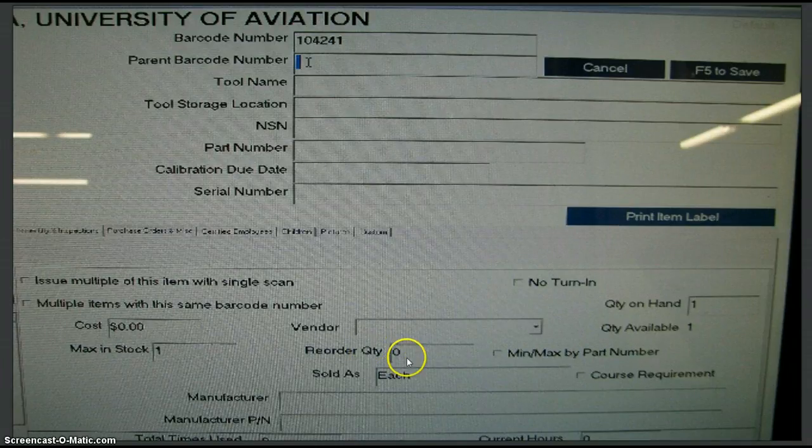So when it gets below that point, it'll give you a prompt, say an attention, and it's time to reorder. And then you're also going to want to select, or write in, what it's sold as. So is it sold by each, by the roll, by the box, by the dozen, by the foot, by the gallon, etc., etc. And then you're going to want to press save and print.